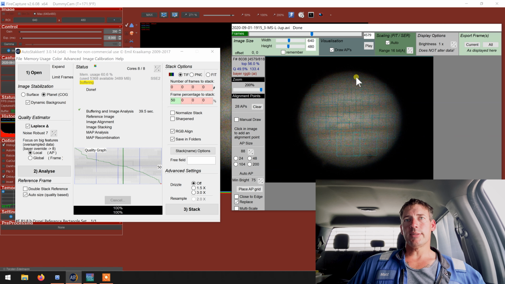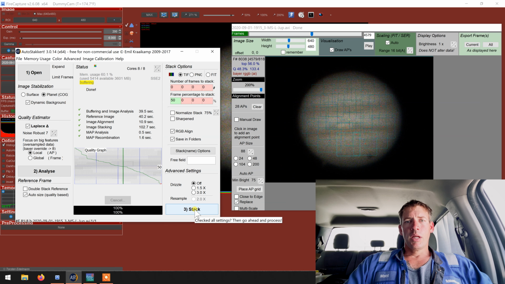So now you can see that all of our align points are here, but we're missing the bottom part of the planet because it's darker for some reason. You can click to add your own manual align point, and if it doesn't work out or you don't like it, you can always right click and take it out. That's it. You got all your align points and everything. We'll stack it. And that's it.